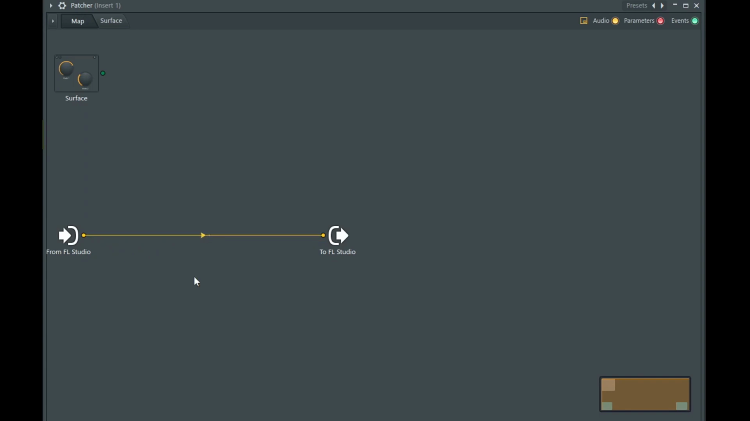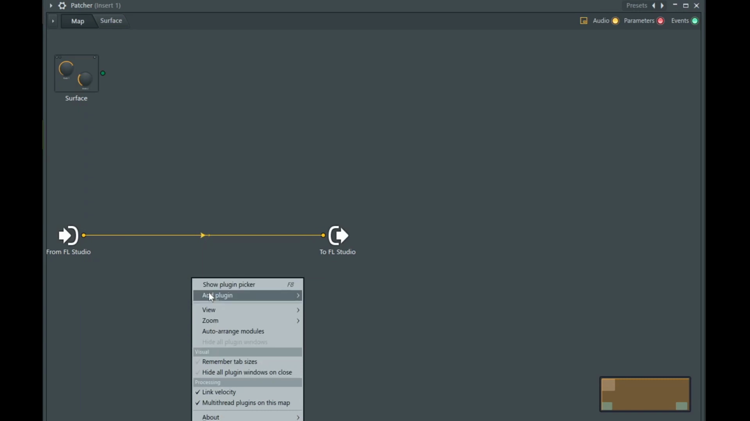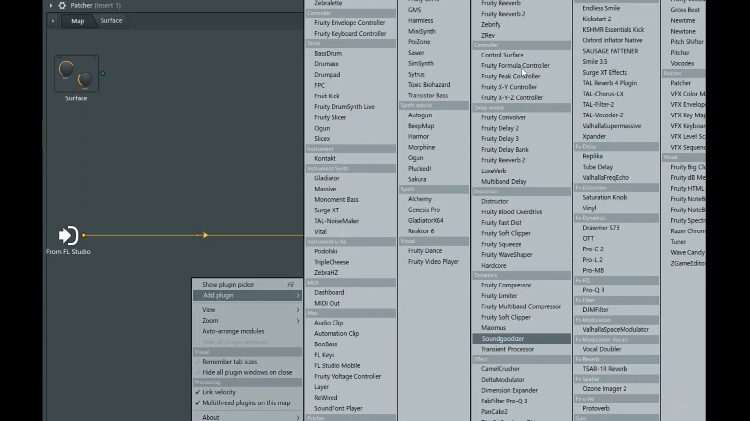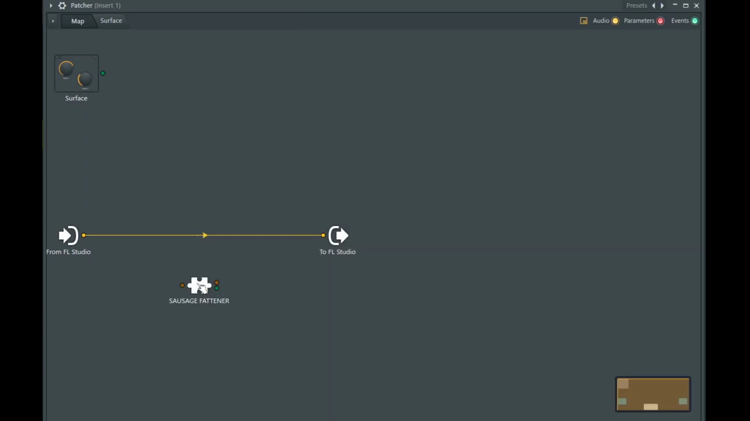Now let's go ahead and add something to this list. So I'm gonna add an effect. I'm gonna right click, add plugin. Let's bring in Sausage Fattener. Now you can bring in Fruity effects, you can bring in third party, and you'll notice that there's an orange knob. Let's go ahead and route this, click and drag to this one, Sausage.